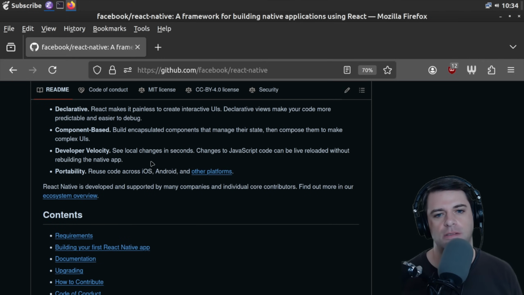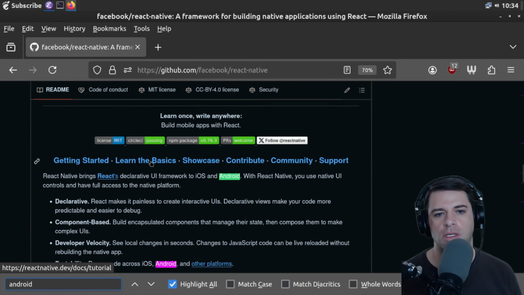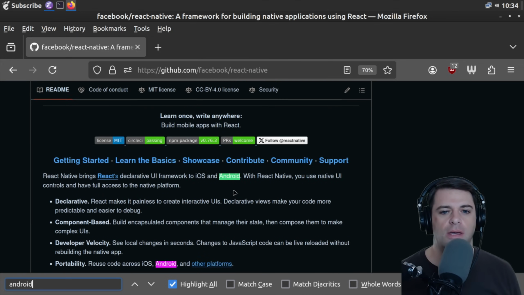Maybe we can find out if we do a search for Android. Okay, so iOS and Android. We have looked at Flutter, which is a similar cross-platform tool for mobile development. And we've looked at React. This is the first time we are looking at React Native.